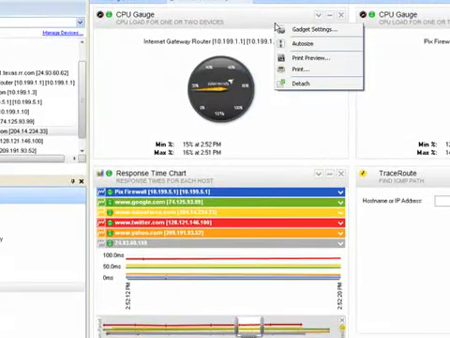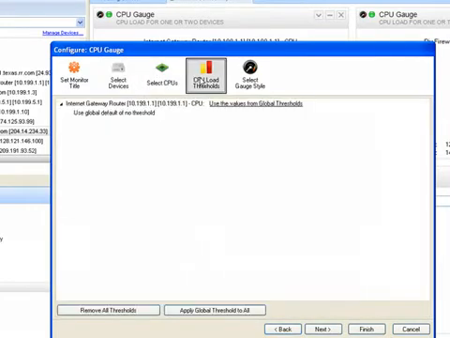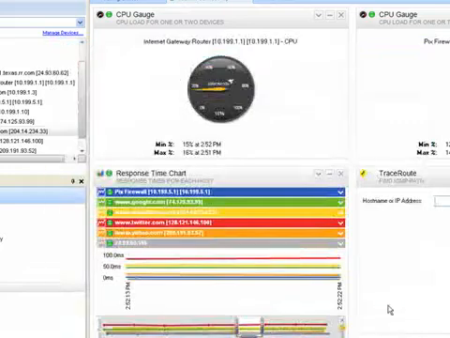You can also customize your gauges and actually go set thresholds so that depending upon the values collected, they can turn colors or set up alerts, so it's easy to tell when you have a problem.